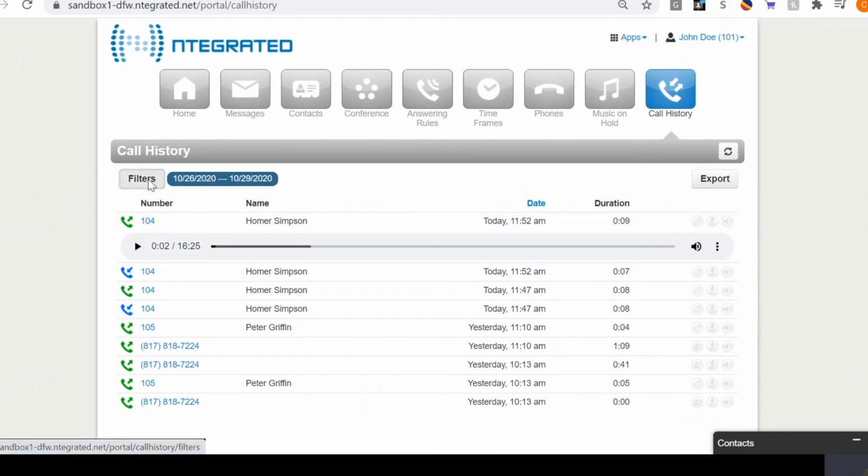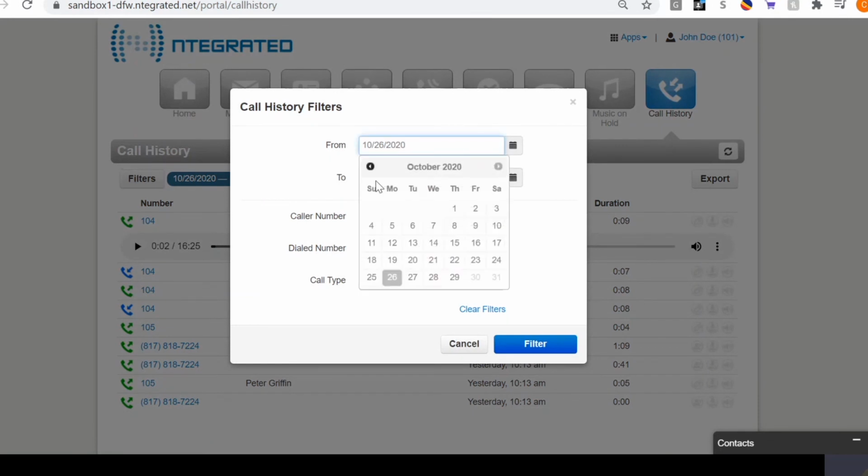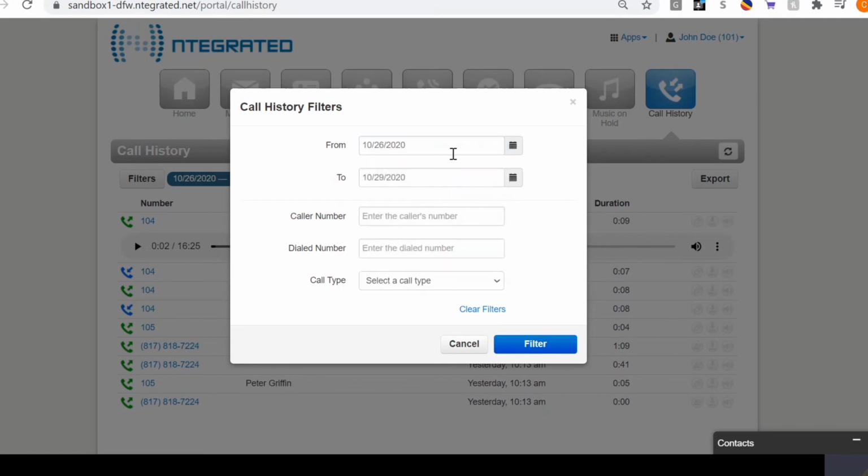Over here on the Filters tab, you can click on Filters and you can pick the date range. So they'll filter in amounts of 30 days, and you can filter all the way back to a year.